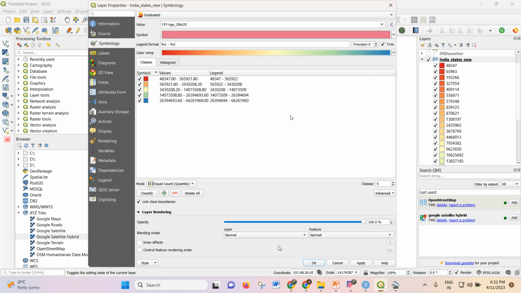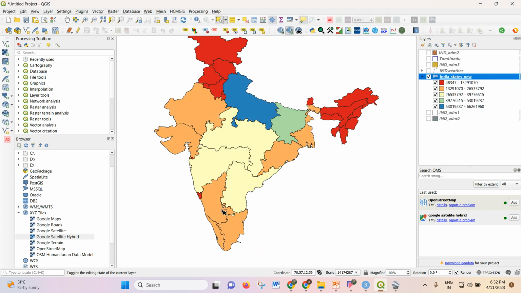Okay, so equal count, you can do logarithm, you can do natural breaks. So equal interval will be the good choice to go for. So I'll do okay. Now you can see higher population will be appearing in blue color, lesser population will be appearing in red color, dark red color.